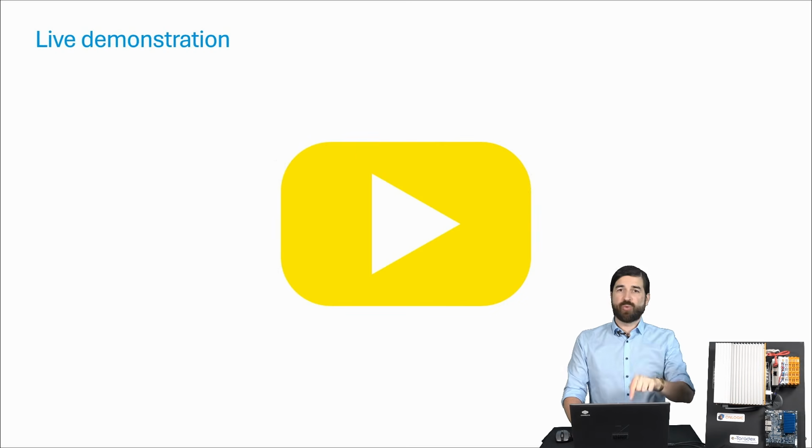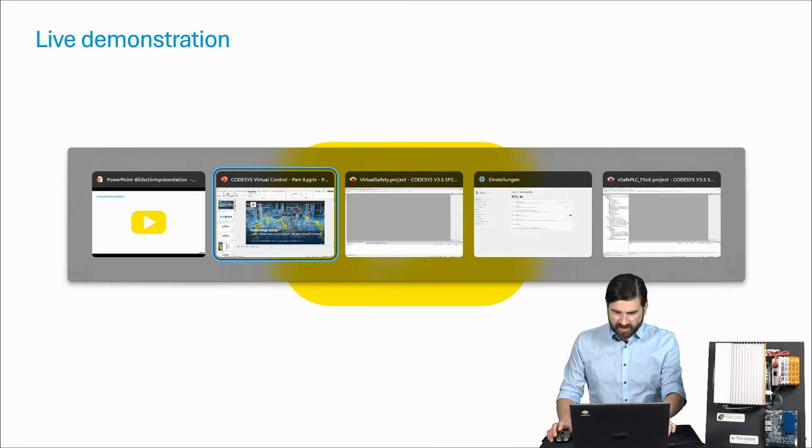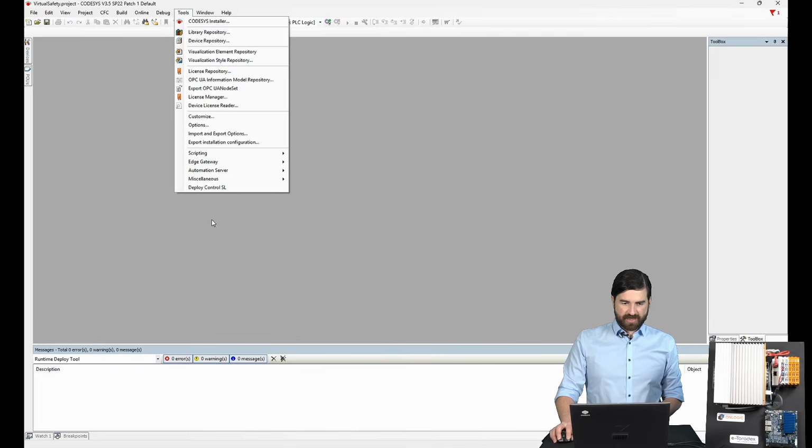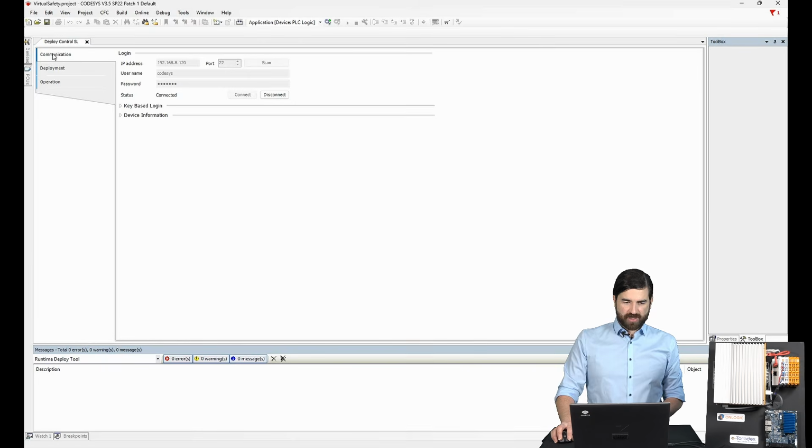Here on my Windows laptop, I already installed all necessary add-ons using the CODESYS installer. So for the live demonstration, I switch to the CODESYS development system and will first go to the CODESYS Control SL deploy tool. Here in the first step, communication, we connect to our host. I already prepared that, so I'm connected to the host via SSH.